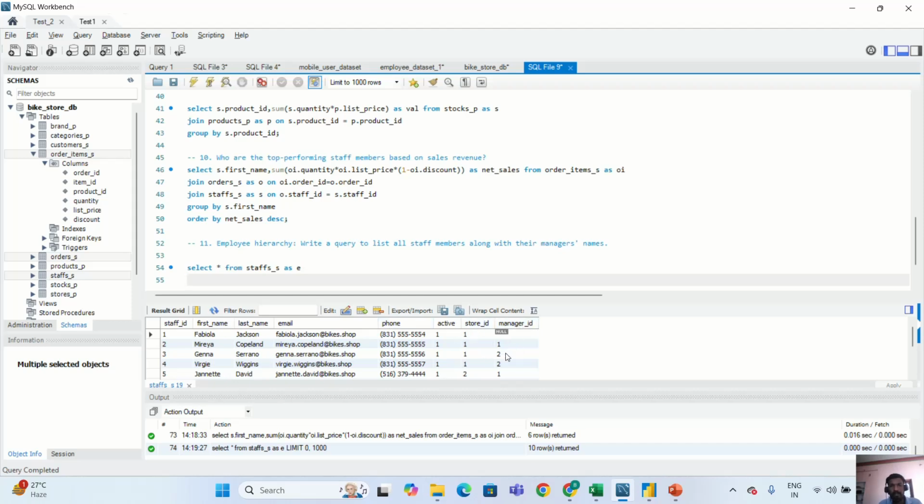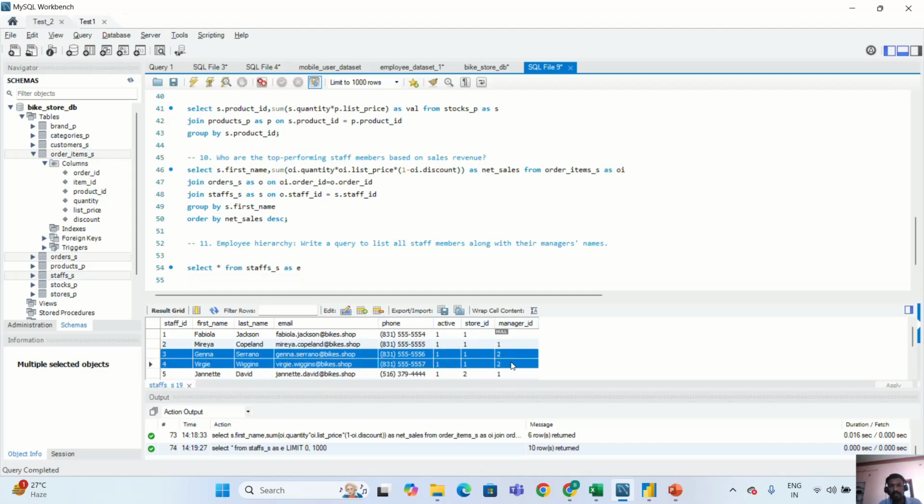If you see the example of these two people, the manager ID is 2, which is nothing but the staff ID of Myra. So for these two people, the manager is Myra. Following for Myra, the manager ID is 1, which is nothing but Fibolana. Now I want to get the name of the employee followed by the manager name.